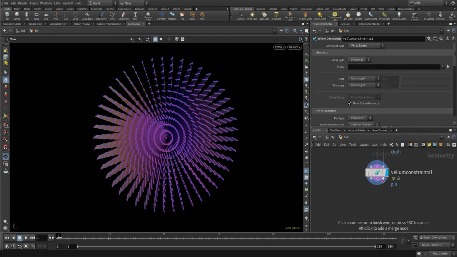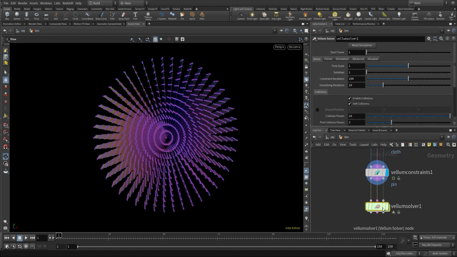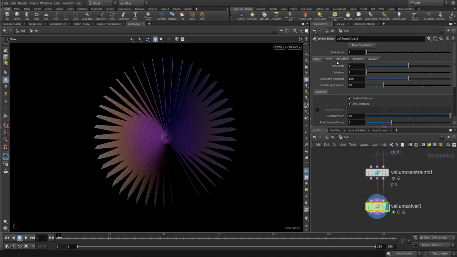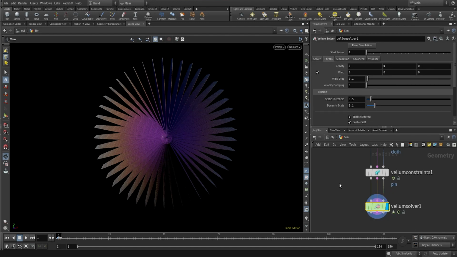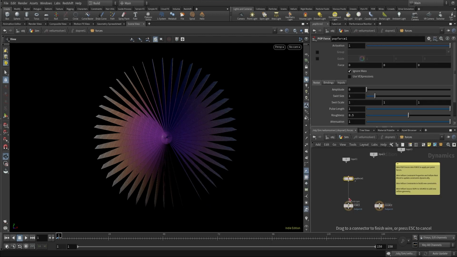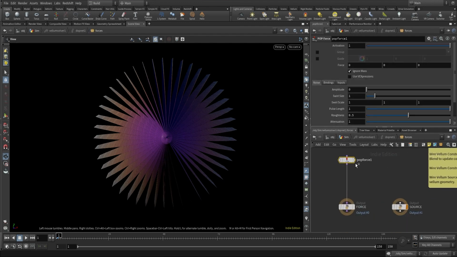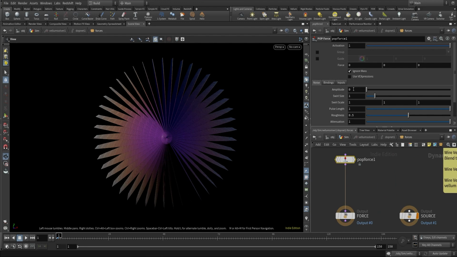Do this, and after this we'll use a Vellum solver node, and in the Vellum solver node come to forces and just remove the gravity altogether. We don't need it. Dive inside the Vellum solver, double click, and use a pop force node and increase the amplitude to 0.88.